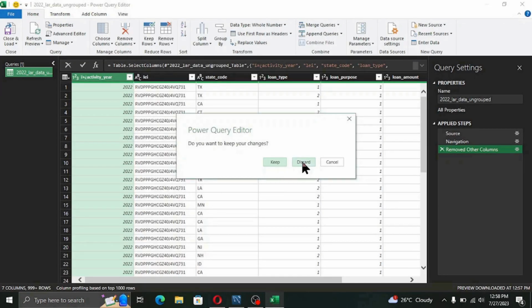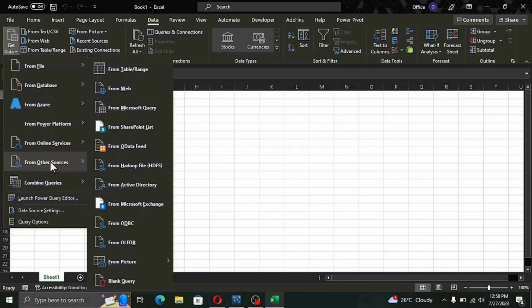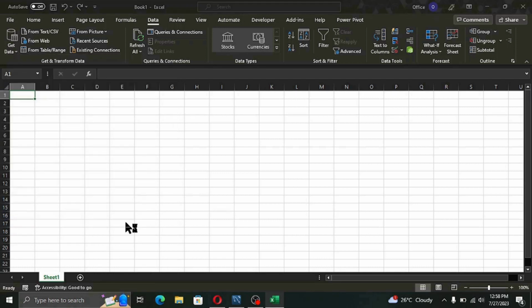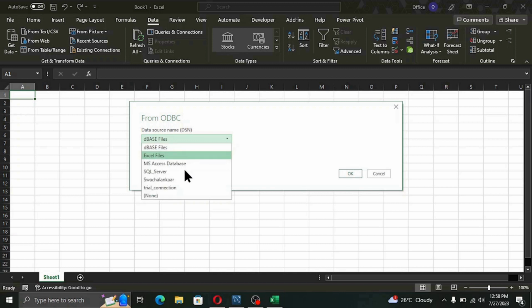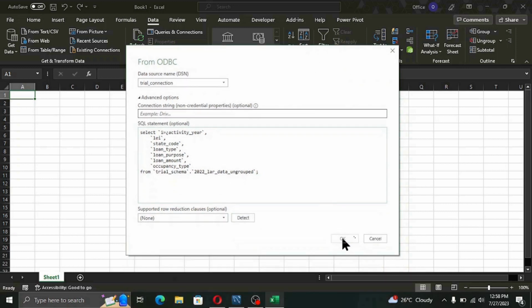I can close this Power Query editor window. I'll click on discard. Now since I have the query handy, I'll again go back to get data, other sources, from ODBC. Over here, I'll select trial connection, and now I'll click advanced options and put the SQL query over here. End it with a semicolon and click on OK.